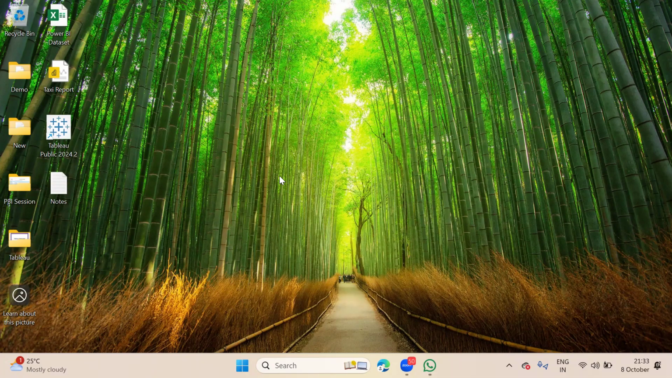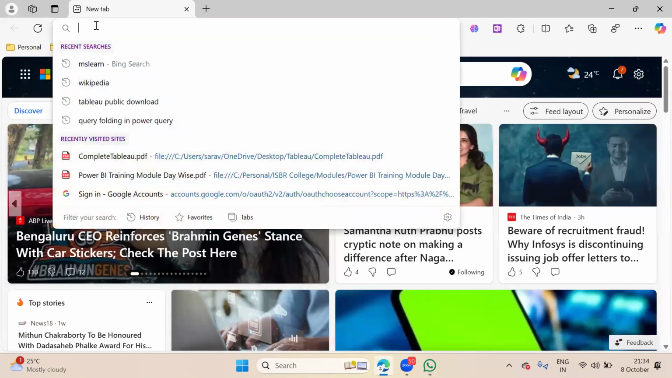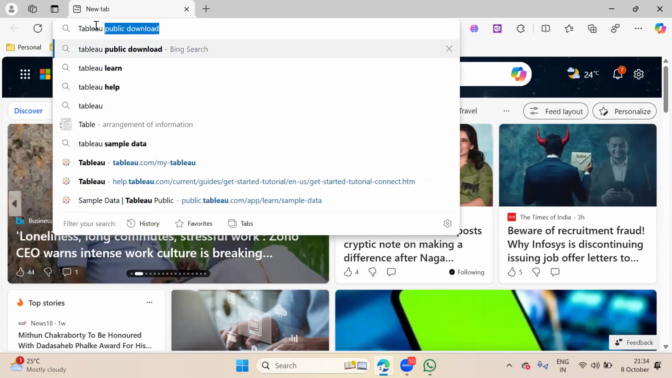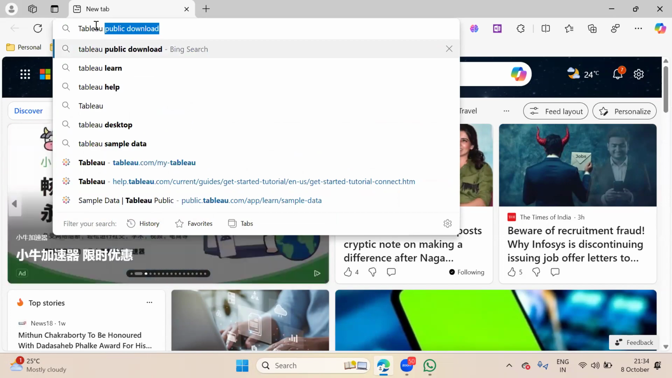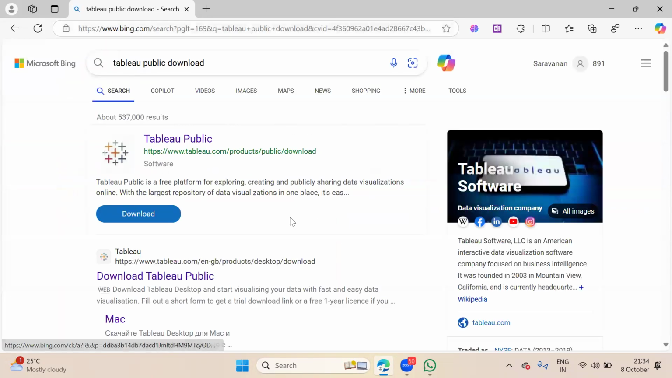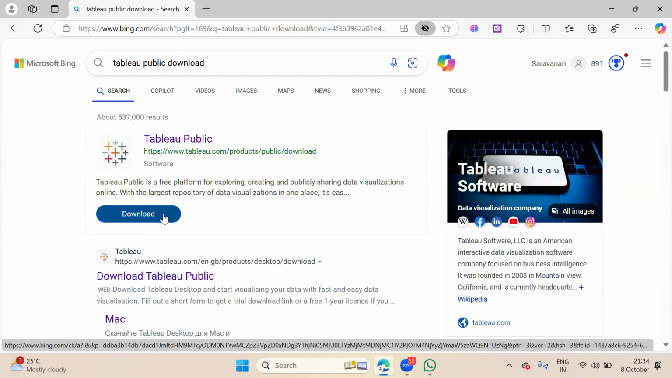Have you downloaded Tableau Public, or do I need to give any suggestion or link? If you can provide me a link, that would be better because I haven't downloaded anything yet. Okay. So what you can do is go to Google search and just type Tableau Public download. Once you have done this, it will be showing the download path.